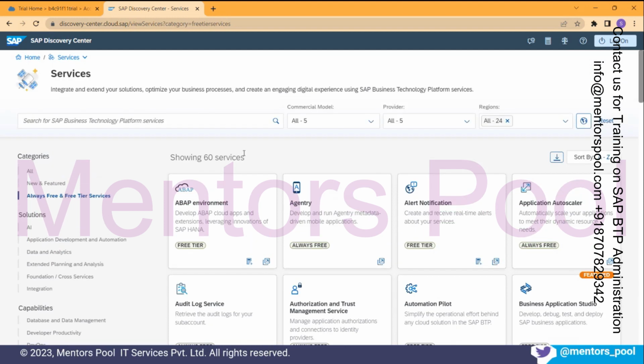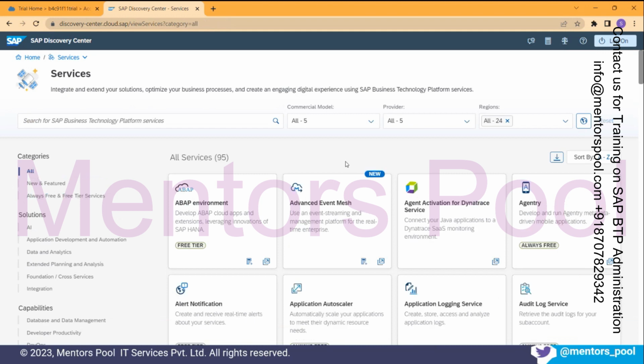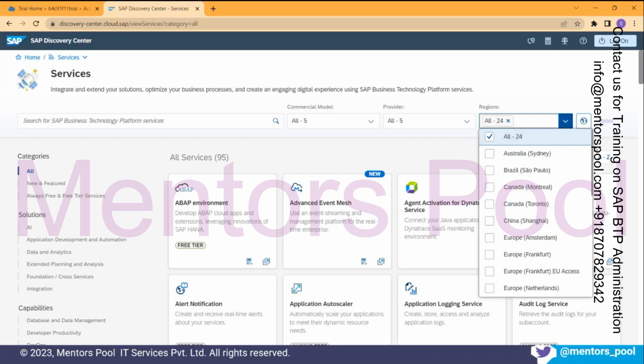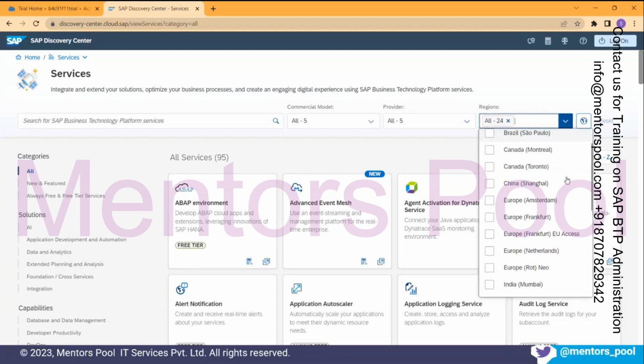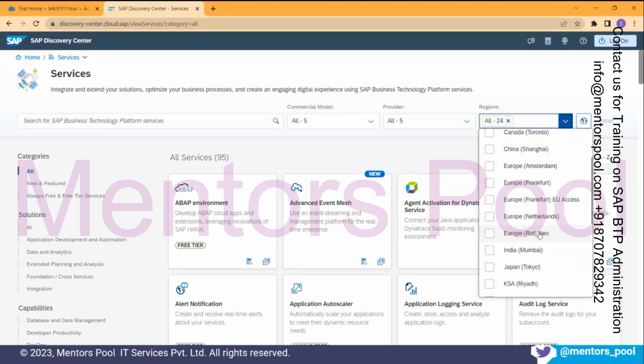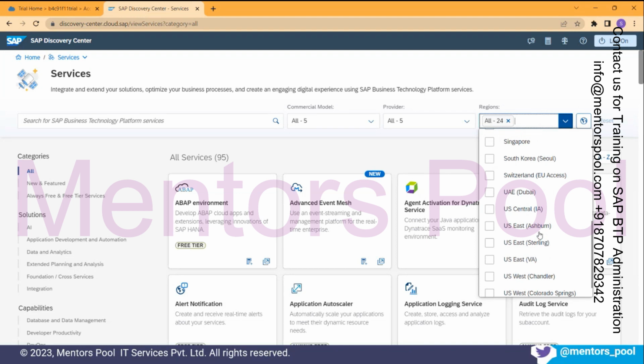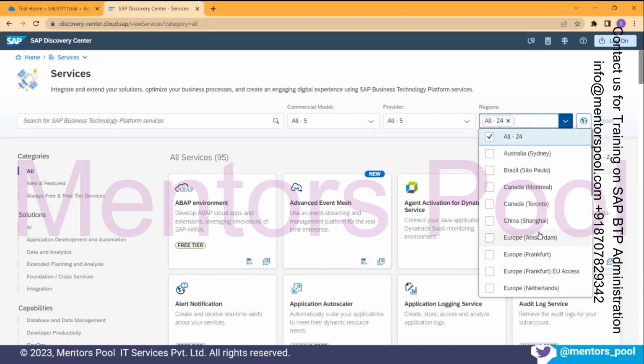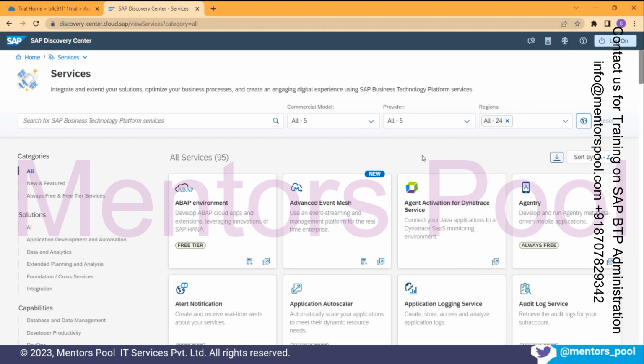All right, then let me go to all services. Yeah. Now we'll talk about regions, right? So these are all the regions available to us on BTP. Okay, there are 24 right now, and SAP can add, SAP can remove some of these, and even the services. So services list, regions, everything. This page, that's why I'm saying keep it handy. This page is very important. These things keep on changing.